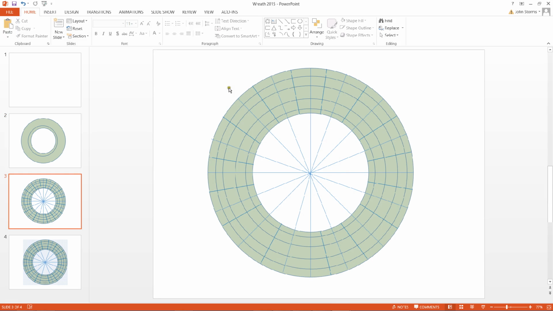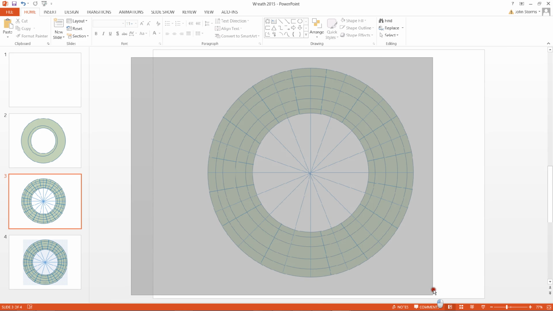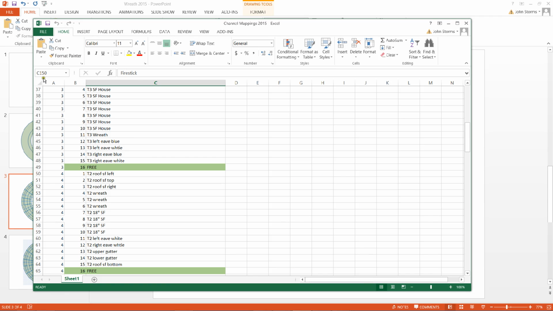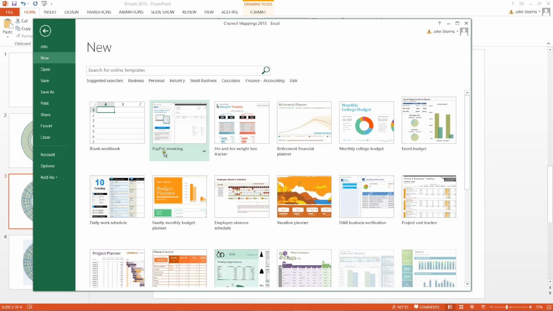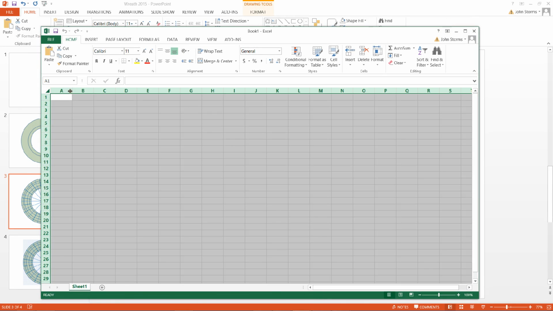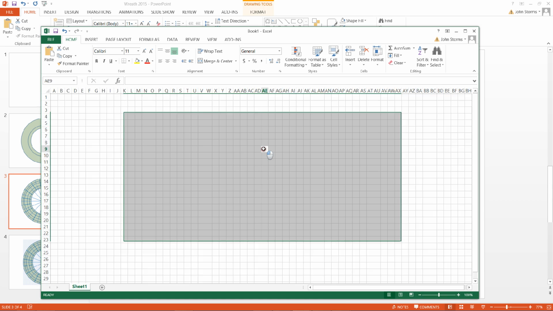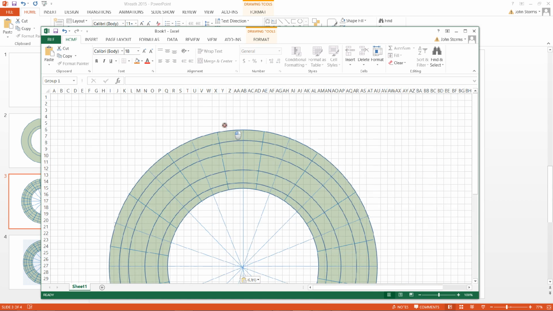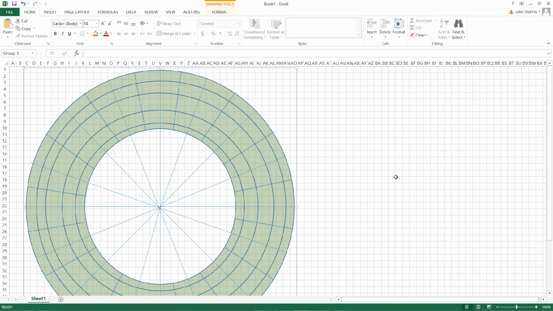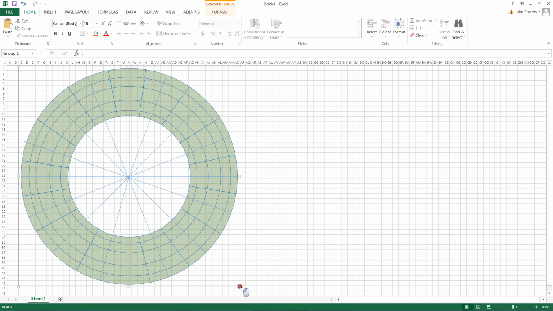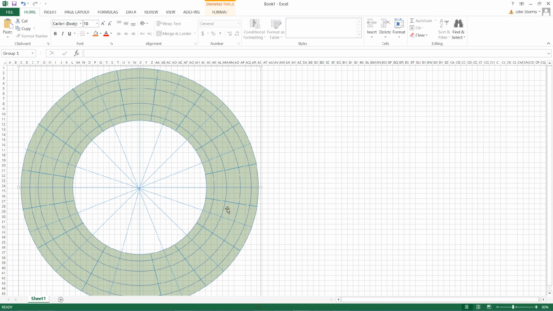Okay, so now what I do is I take this whole thing, I copy it, and I go to Excel. I say new blank worksheet, and I'm going to make these quite a bit smaller. That's actually pretty good right there. And now I paste in the wreath. This wreath is going to allow me to get a feel for where all the channels should go. And I can expand it, make it a little bigger.